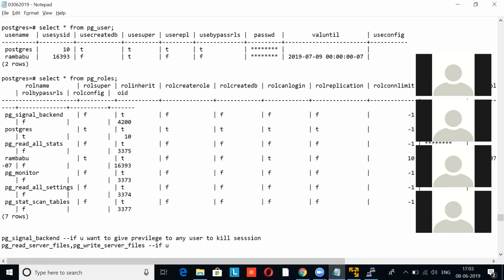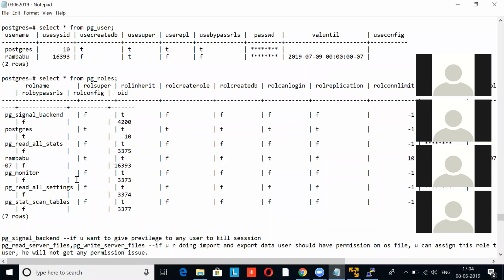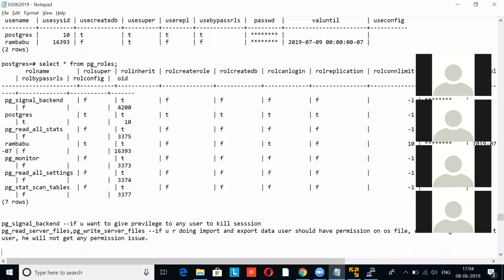If you are doing import and export, okay, exporting data, the user should have permission on the OS file, right? Yeah, OS file. You can assign this role to the user, okay? He will not get any permission issue. While import, you have to give write permission. While export, you have to give select permission. Read and write, right? Yeah.